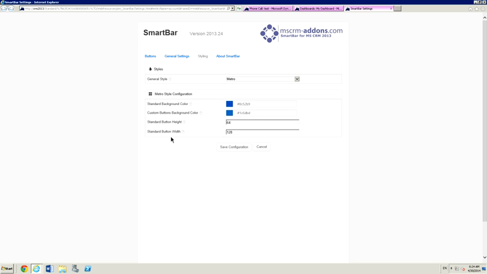You also have a standard button height and width. You can set these, 32 is the minimum. Now when you shrink the button down to that size, you will lose the text and just have the icon. So if you just want to display icons, I could set these to 32 by 32 and just have the icons displayed.